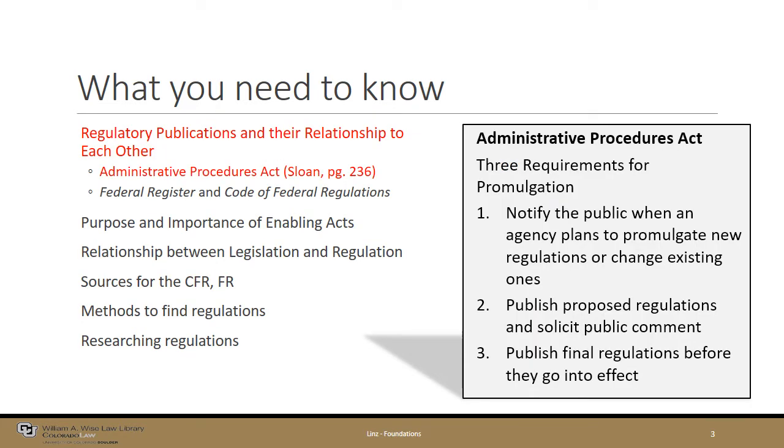So first of all, what are the regulatory publications and what is the relationship to each other? This is really defined by the Administrative Procedures Act. If you're reading along, if you look at the Sloan book on page 236, she goes through the Administrative Procedures Act. The reason why the publications are tied to the APA is that the APA specifies that agencies have to meet three requirements before they can promulgate or issue a regulation.